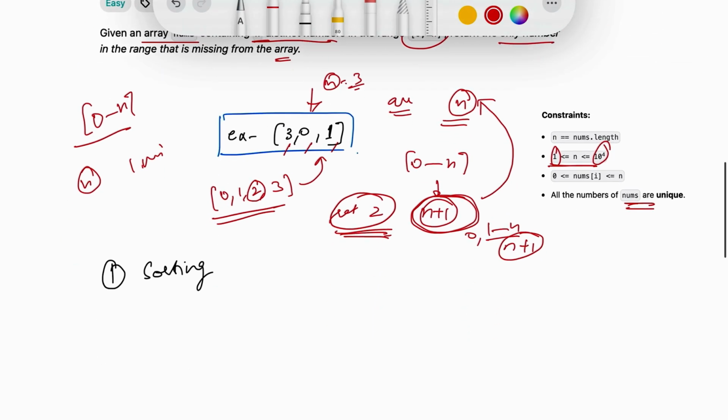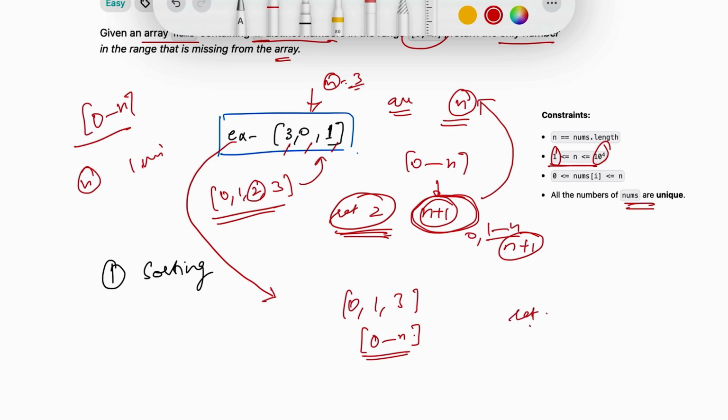So the first brute force approach can be: why don't we just directly sort this array? If I sort this array, it would become 0, 1, 3, and we can directly check from 0 to n. If any element is not matching with the range, we are going to return that element. So the range is 0, 1, 2, 3, and the sorted form is 0, 1, 3. 0 is matching, 1 is matching, 3 and 2 is not matching. It means at this position 2 is missing, so we are going to return 2 from here.